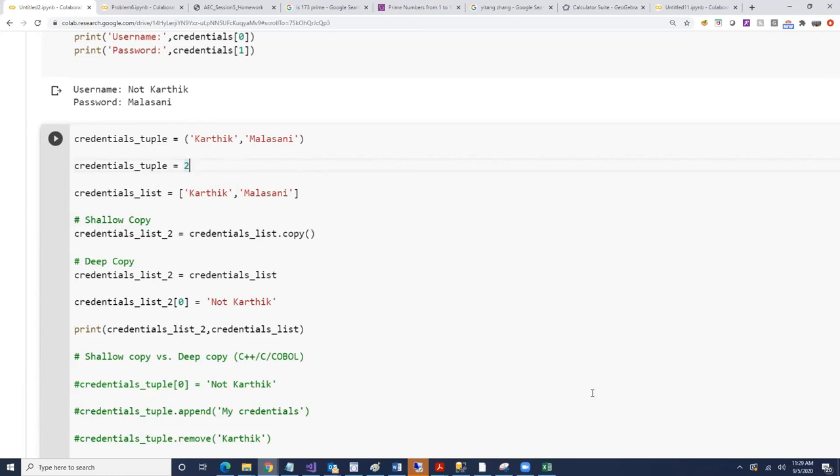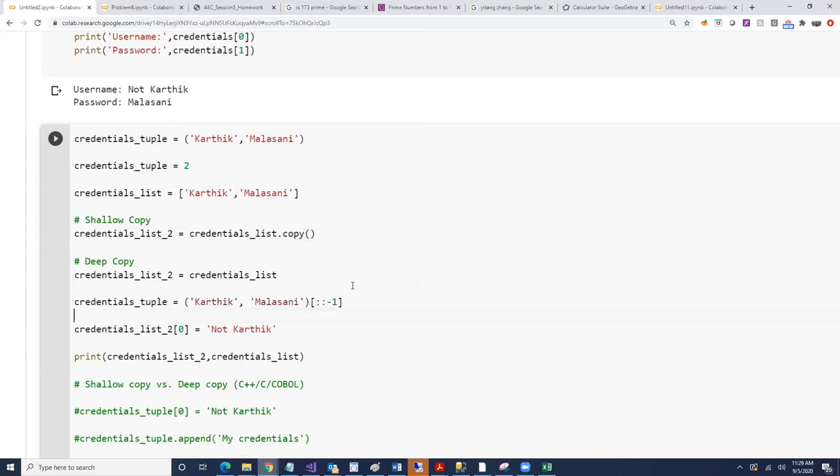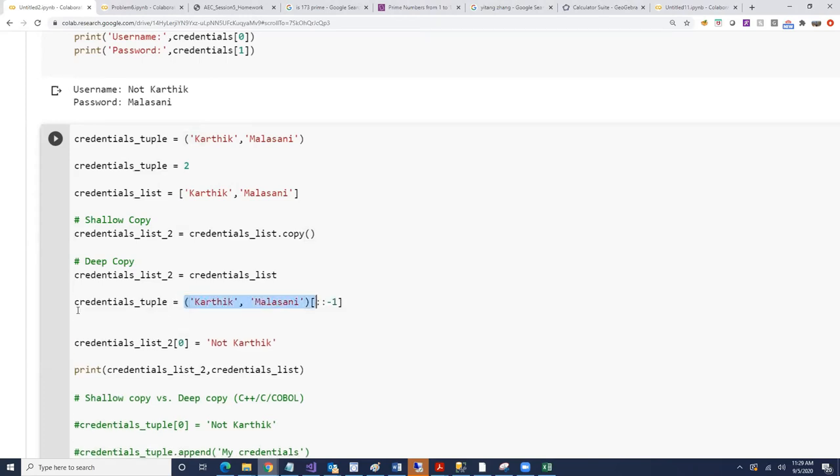Are you seeing anything? No, I'm not seeing anything. Yeah, so this is assignment again, Satvik. You are confusing assignment with manipulation, right? What this is doing is reversing this tuple and assigning it to this tuple.